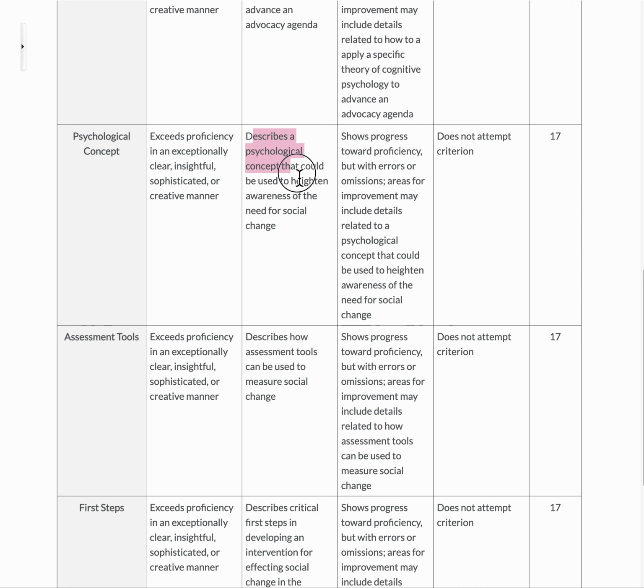And then here you have to describe a psychological concept that could be used to heighten awareness of the need for social change. And for this, describe any psychological concept. So just be sure that you are citing your source for the psychological concept. This could have come from any of your classes. Anything. Could have been intro, could have been anything. And just make sure that you are citing the source for it.